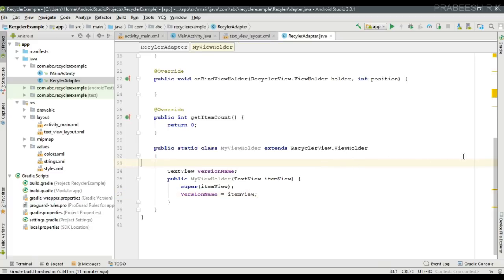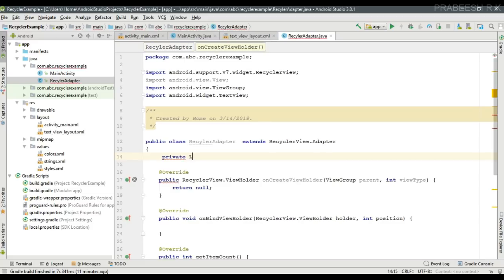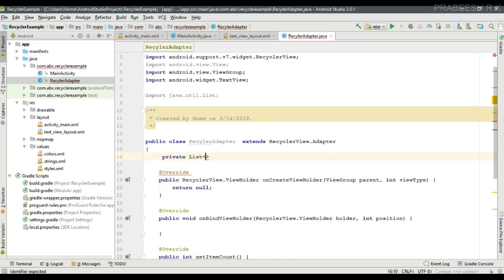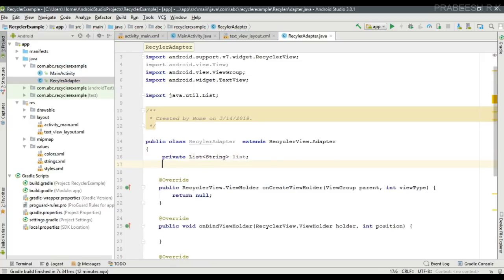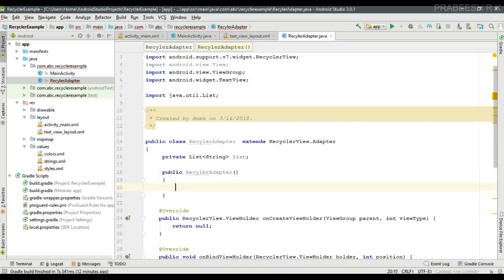Okay, so now for my convenience, I am going to create another variable. It is a list that contains some string values. I name it list. And here I'm going to create a constructor for the recycler adapter, and for the constructor I need one parameter. It is a list.